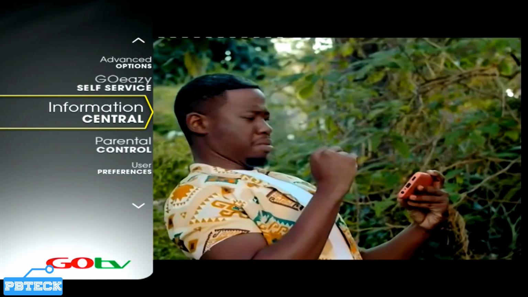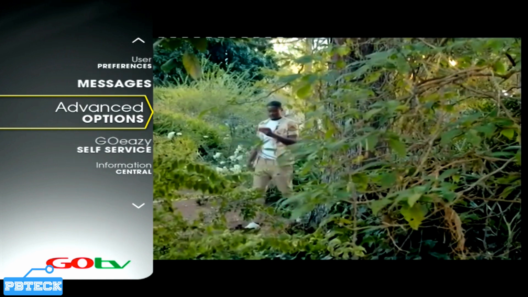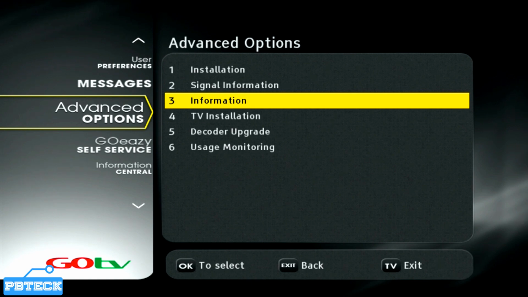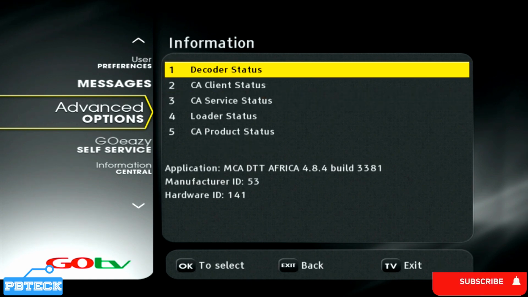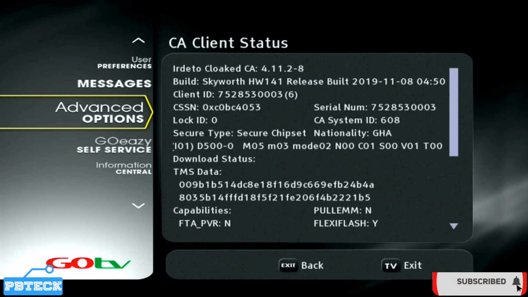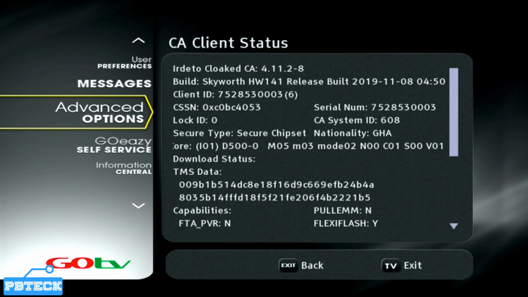And you can also check it in the advanced option over here, and you come to the third option, which is information. You come to the decoder status over here, and as you can see, we have the serial number, which is the same as the IUC number over there, 7528530003.